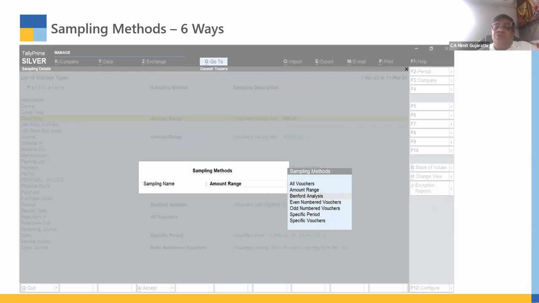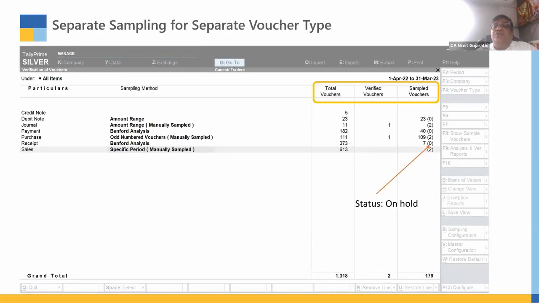Now, each auditor has his own sampling methods. Some are scientific, some are non-scientific, some are random. The most scientific technique of audit is Benford analysis. This analysis has been done by Mr. Benford, and he has worked out a statistical technique. Based on that, the voucher will be selected as a sampled voucher. If you want to go into the details, Benford analysis is a separate topic. But based on the Benford technique, you will get the sampled vouchers.